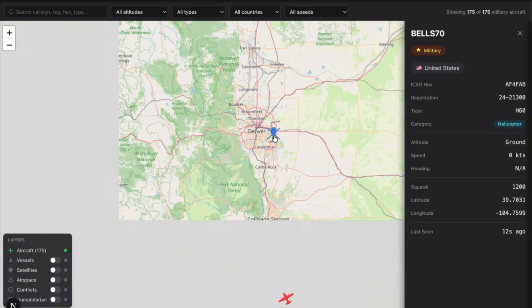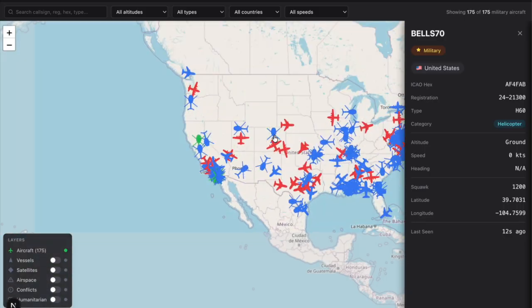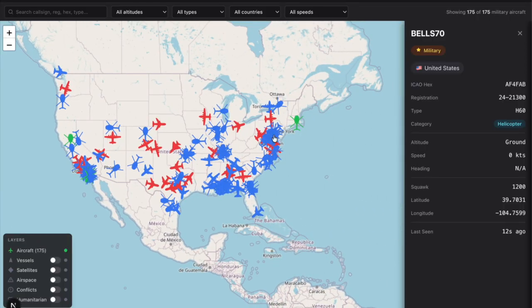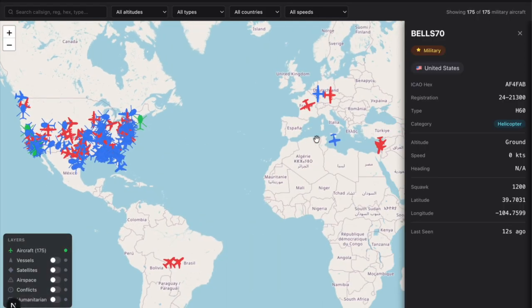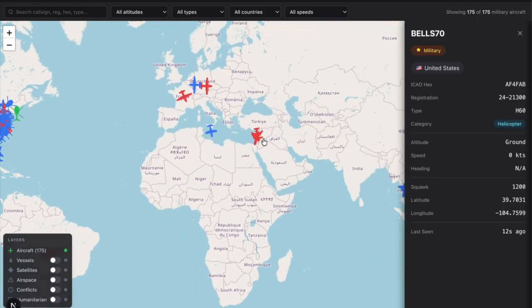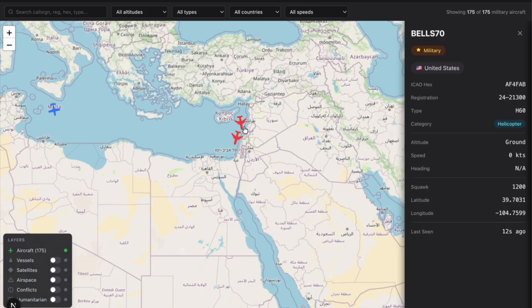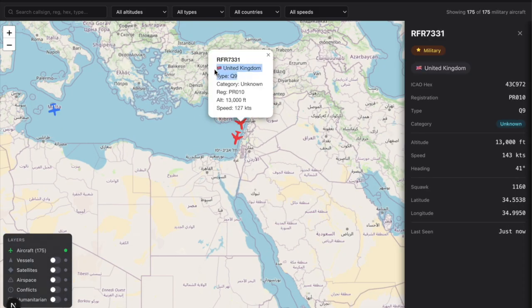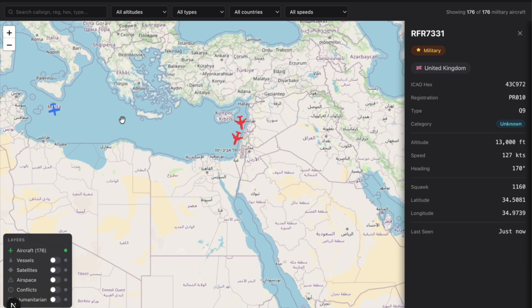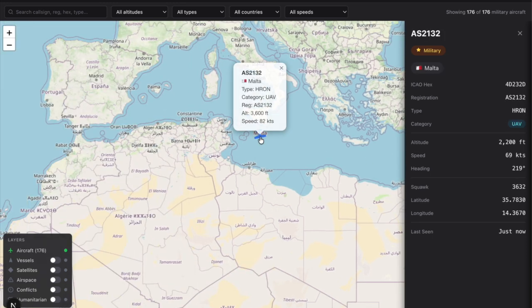If we zoom out, we can see that we have data for all of the US. We also have data for all over the world. So here, over in Israel, we see that there's a Q-9 United Kingdom plane flying at 13,000 feet. And over here, this is likely, yes, a small UAV for Malta.